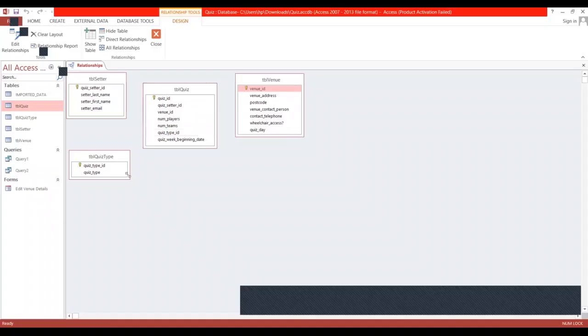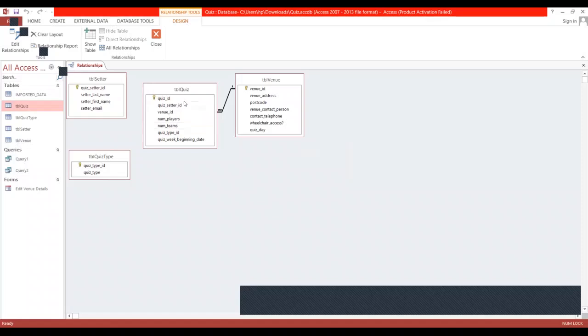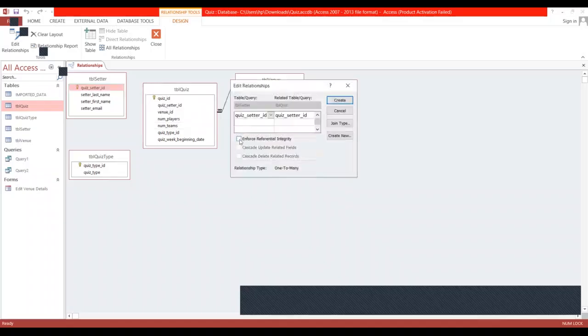And then we have venue ID, so that comes from here, like that. Make sure both of these have the same name, then enforce, tick all 3, and create. Okay, and then we have quiz setter ID, which is this. Drag and drop. See if both are the same. Tick all 3 checkboxes. Create.